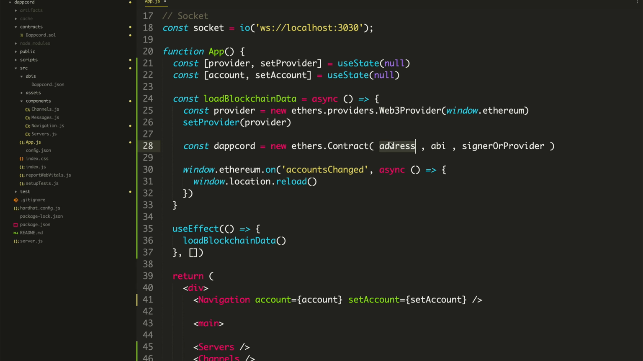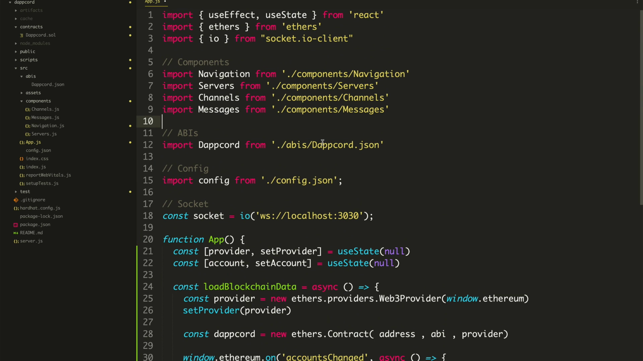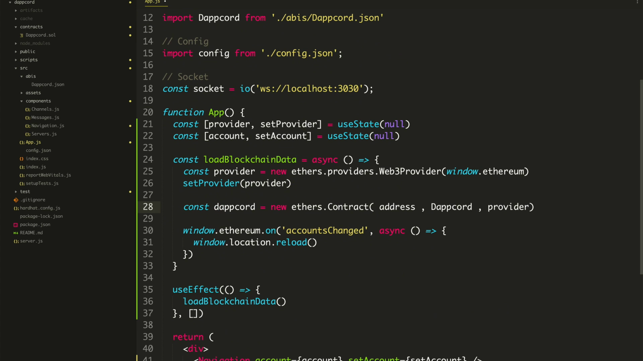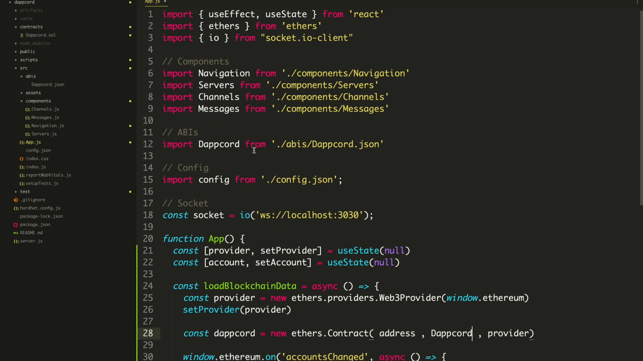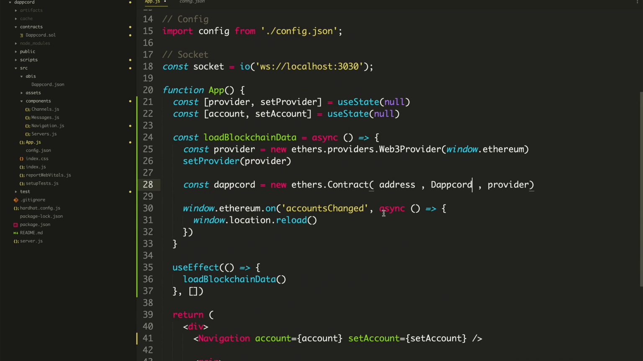So the address, where's that going to come from? I'll show you in a minute. Signer or provider. So provider, we have that saved to a variable from here. Where's the ABI coming from? Well, if you look up here, we've got the ABI imported. So ABI is dappcord.json. We just call it Dappcord. So we put that right here. And then how do we get the address? Well, basically, we just get the address from this config file right here. So you can see inside this config file, we could just get this address and then paste it in here. But really what we want to do is read it from that file.